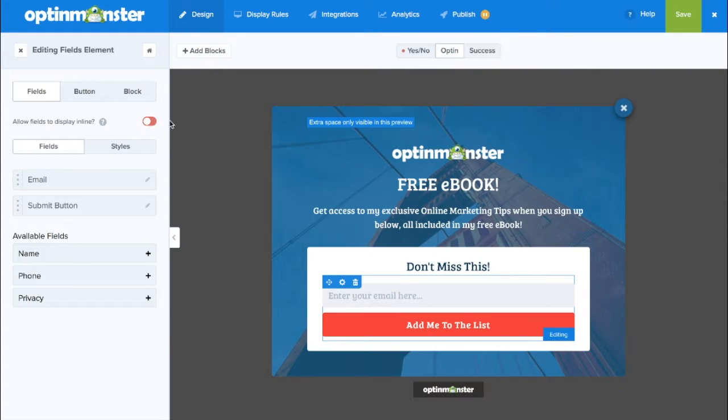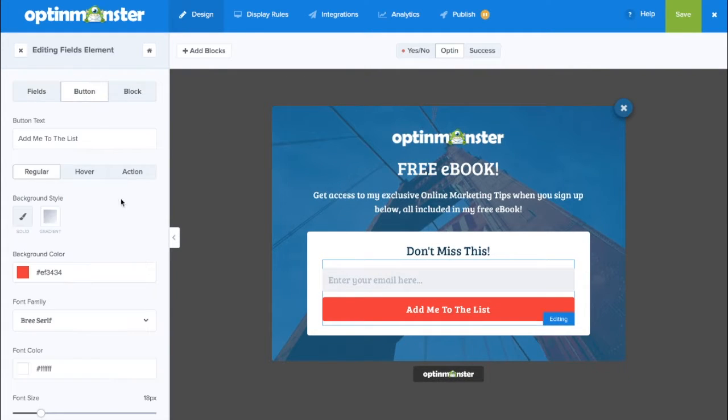We'll edit the Submit button, and by clicking on the pencil icon next to Submit button, we'll edit button style and content, and we'll change the button text to say, "Yes, please send immediately."